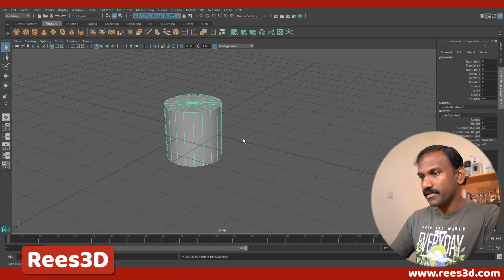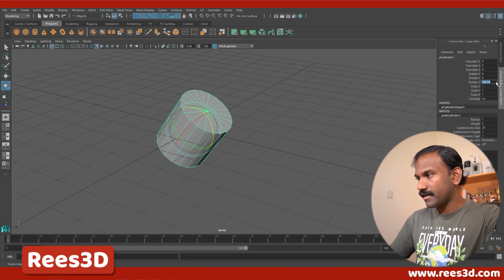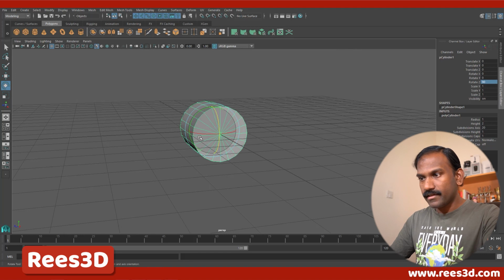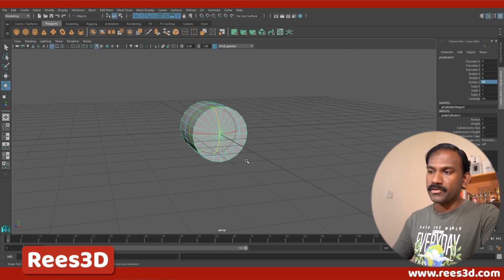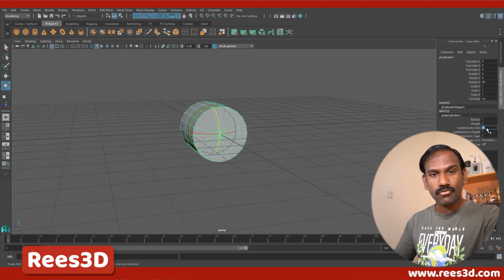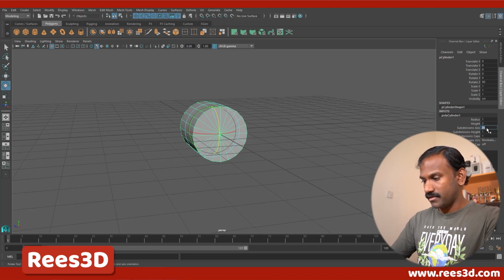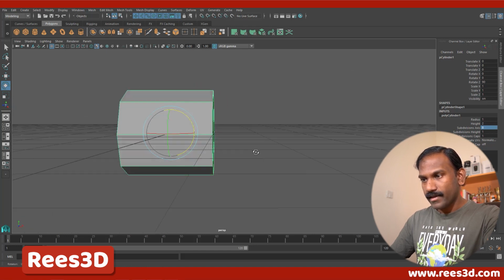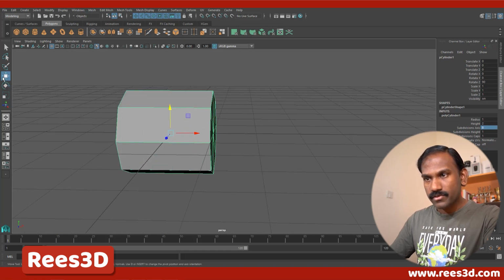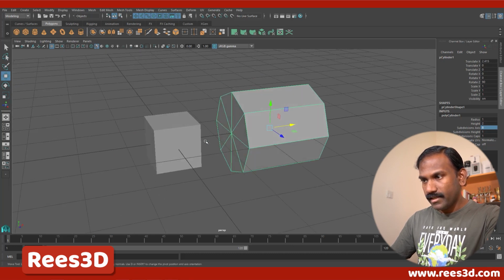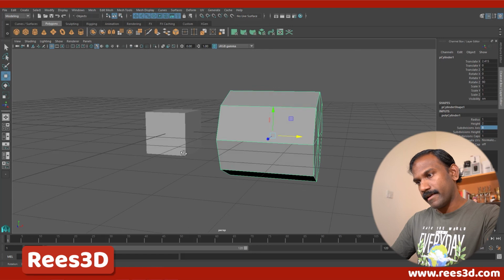Okay, so we have a cylinder here. I'm going to rotate this exactly 90 degrees. Okay, and I want to make this cylinder into an octagon. So for the subdivision axes, we have 20 here. So let's make this 20 into 8. There we go, we have an octagon now. I'm going to just bring this out by using my move tool. There you go, and leave some sufficient space in between them.